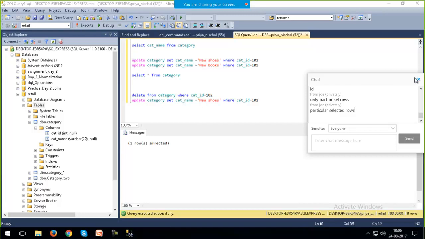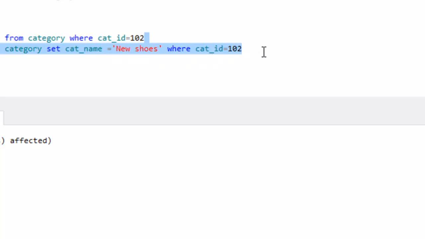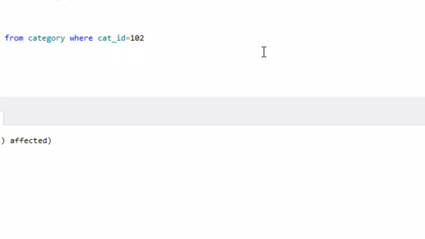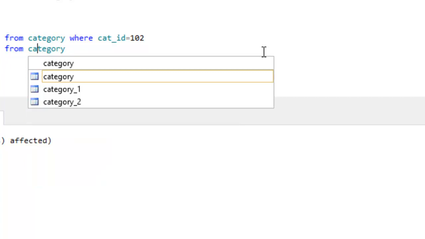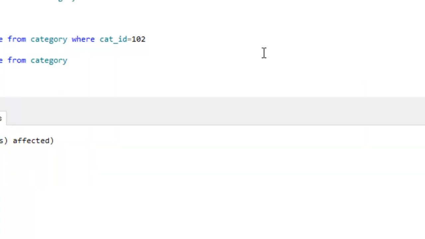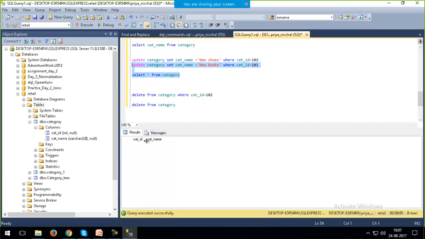Particular selected rows. Okay. If you write a where condition, then all the rows with the cat id as 102 will be deleted. Or you can also write delete from category. Just select this command and execute. 3 rows will be deleted, because one row I just deleted with the earlier command, and now the remaining 3 rows are getting deleted. Now if I write select star from category, it's giving me blank. So this is how we can delete any row.